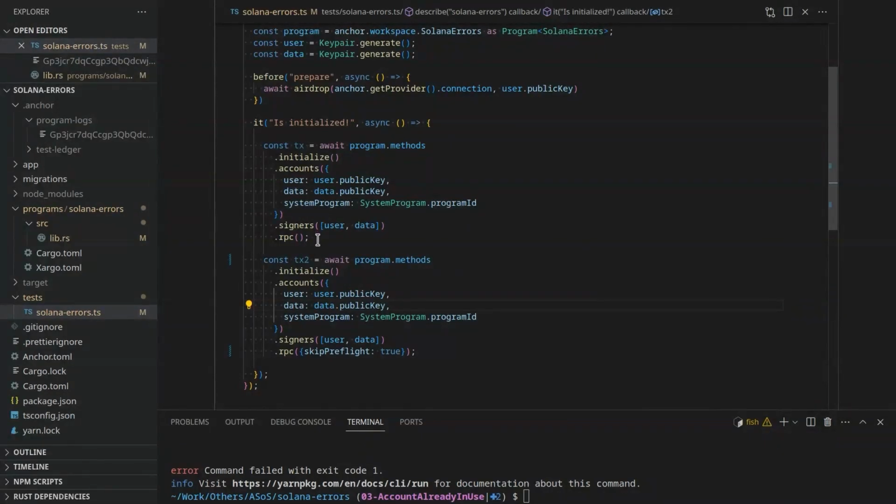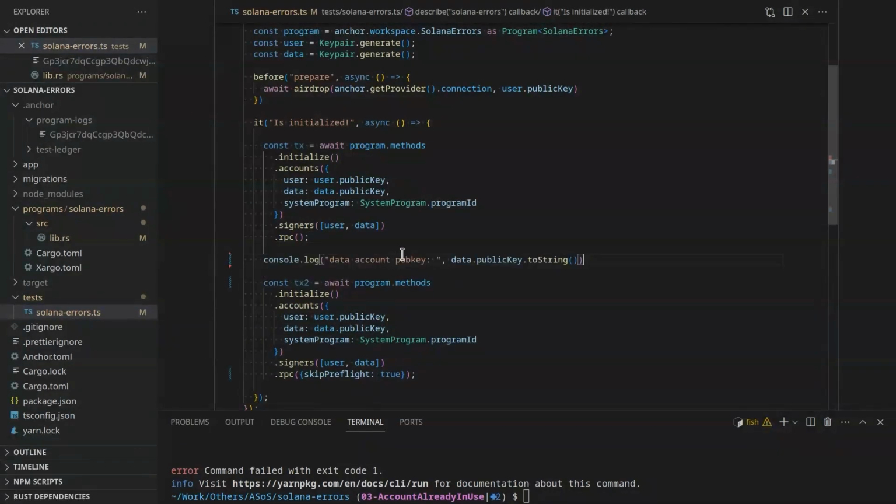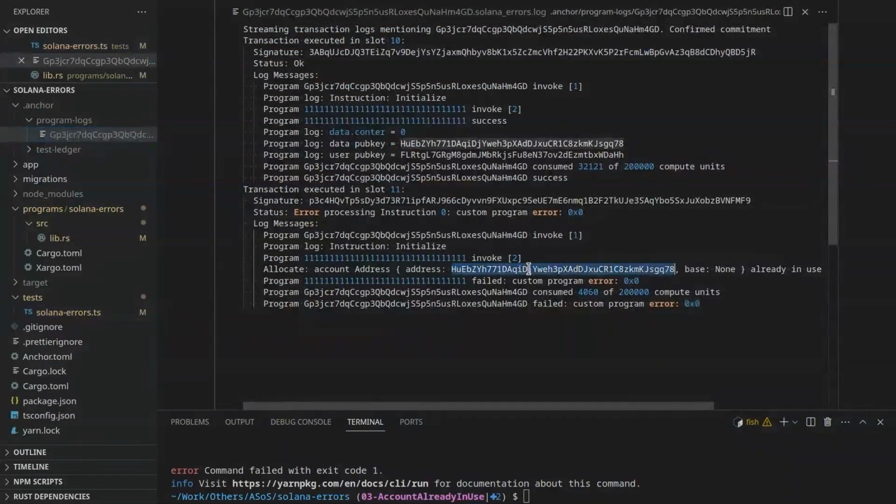But if not, then what you can do is, for example, just write in the console the public keys of the accounts that you are using, and then you can compare them with the logs, because it says here that this address is already in use. So that way you can connect the public key to the accounts that you are using.